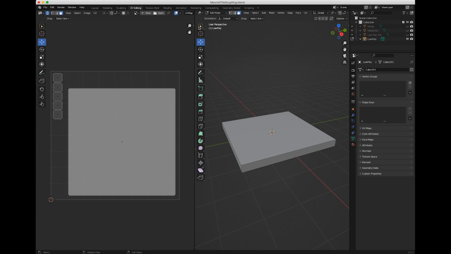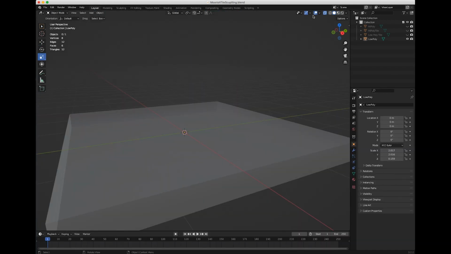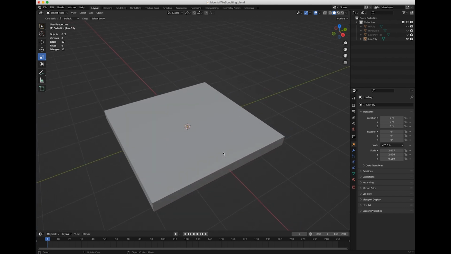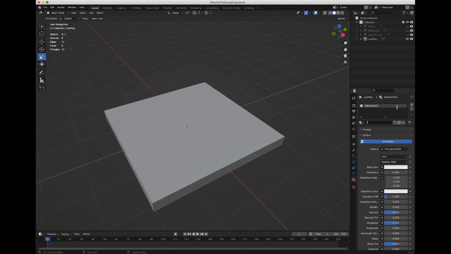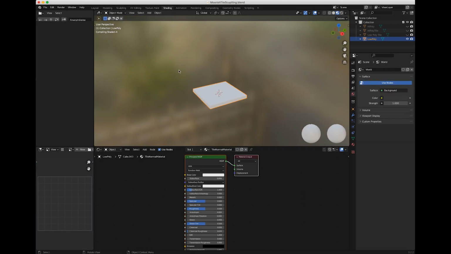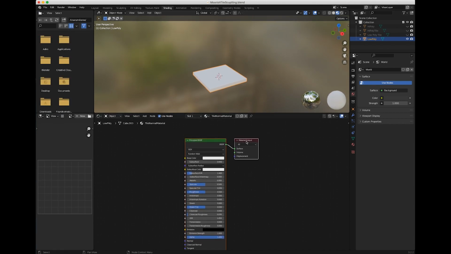That is sorted. The next thing I need to do is to apply a material. Go back to my layout mode, turn off my... I'm going to apply a material to this tile. So I'm going to create a new material. I'm going to call it tile normal material. And for that I apply that. So I'm coming here to my shading tab, and this is my material.